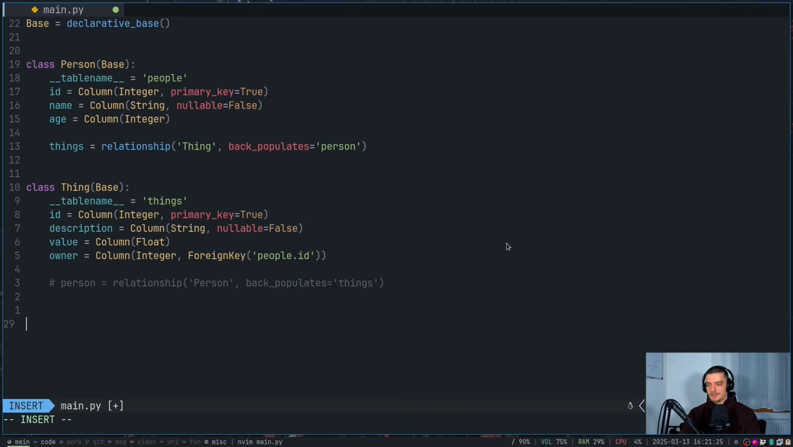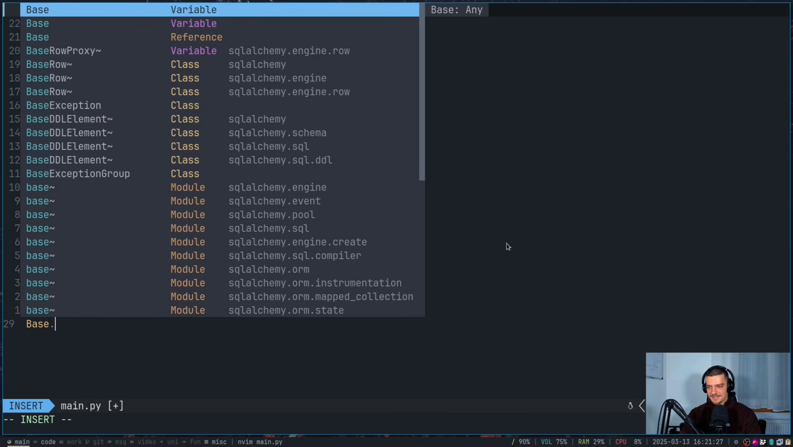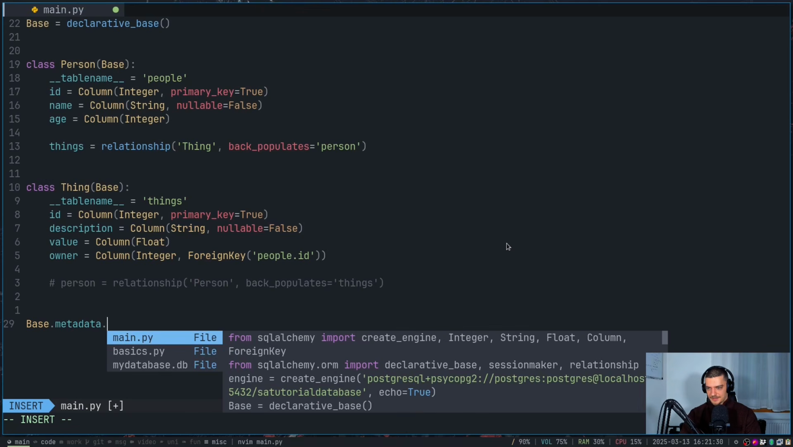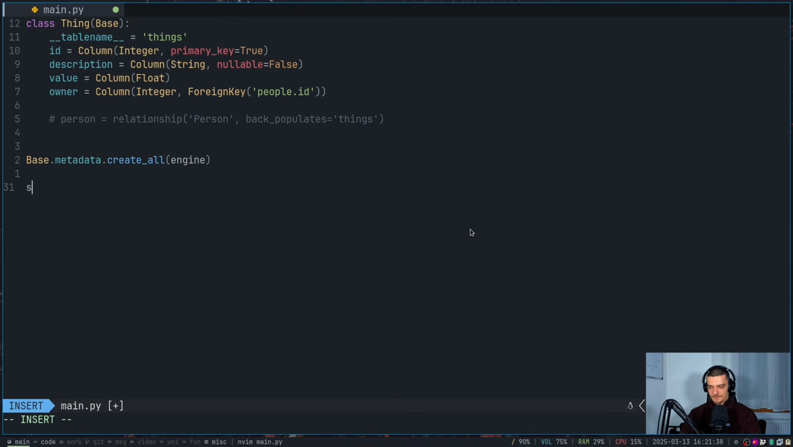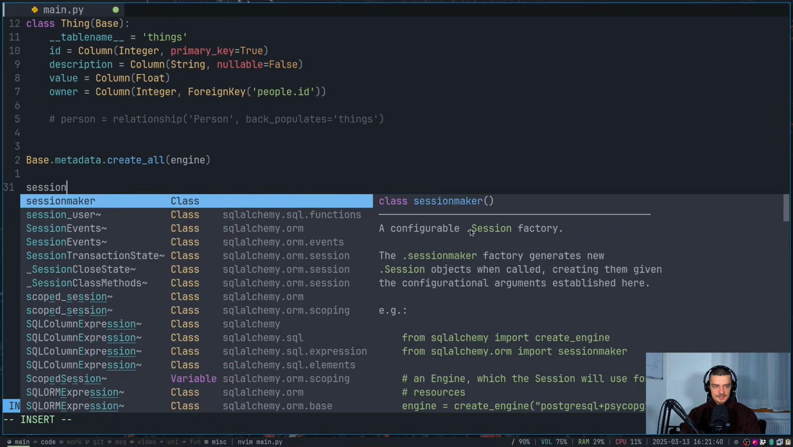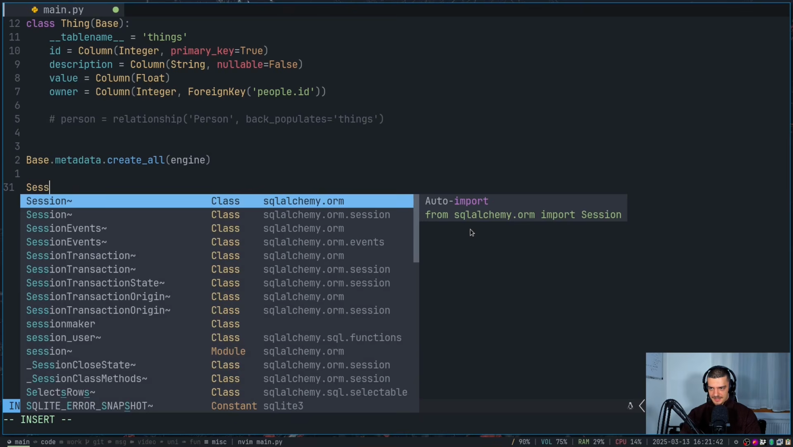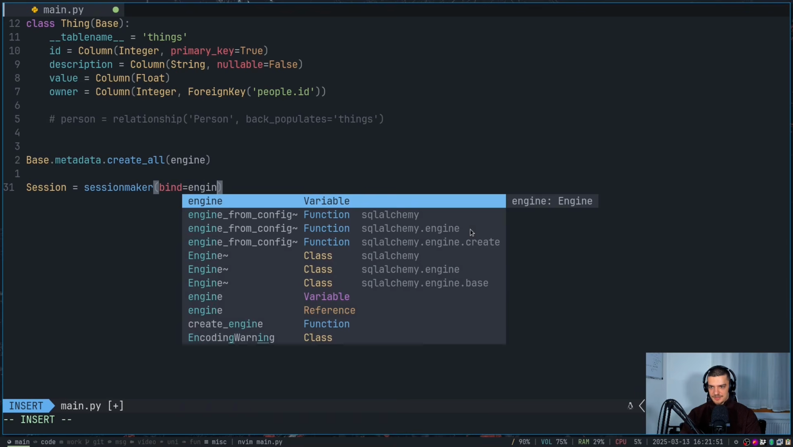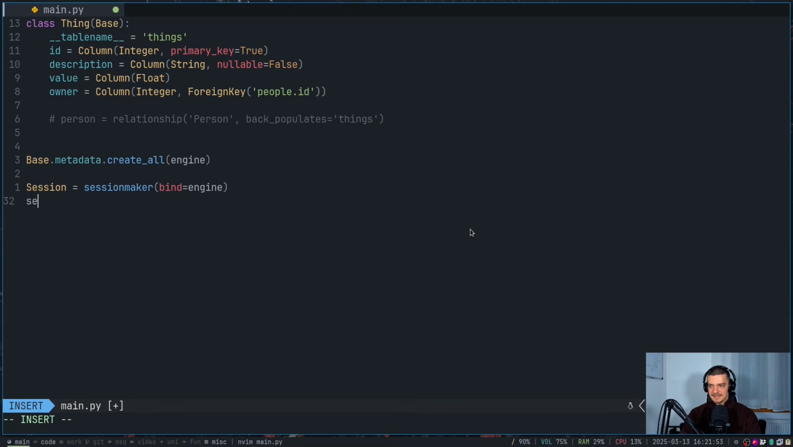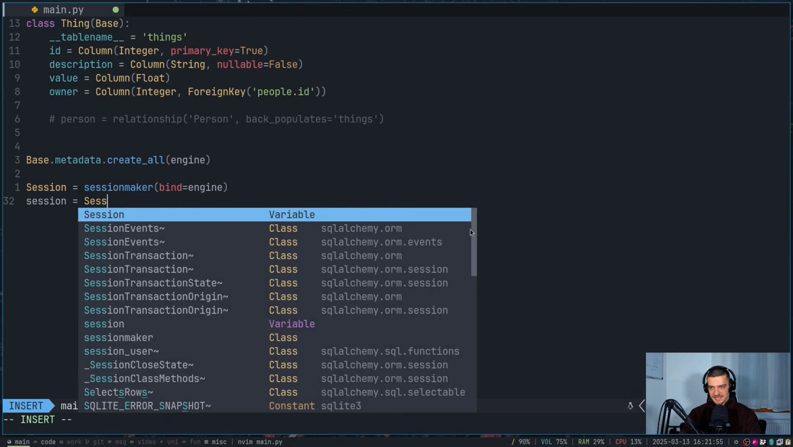What we're going to do now to create the tables here is we're going to say base.metadata.create_all, and then we're going to say engine. And then we're going to create a session. So first of all, we're going to say Session with a capital S is going to be equal to sessionmaker. That is like a session factory, essentially, which is going to be bound to the engine. And then the actual session in lowercase is going to be an instance of that.